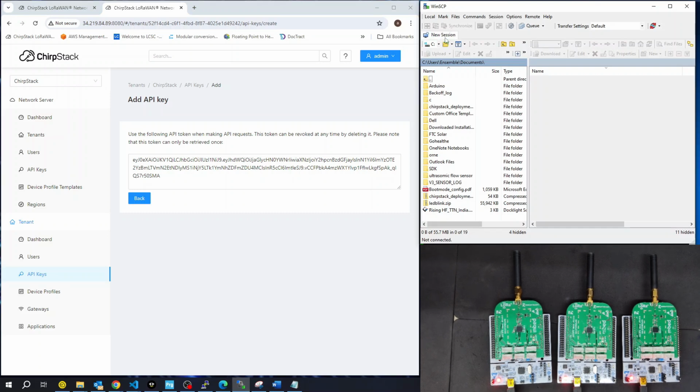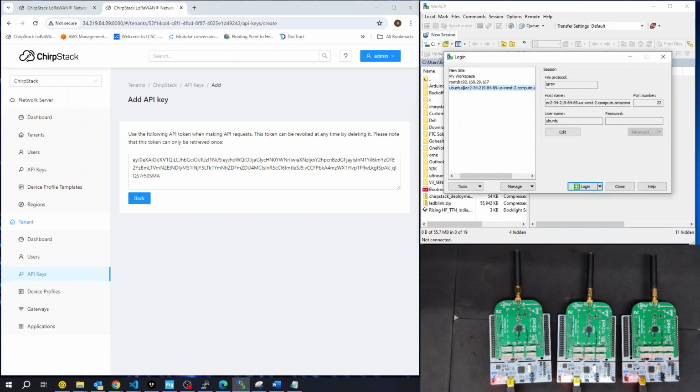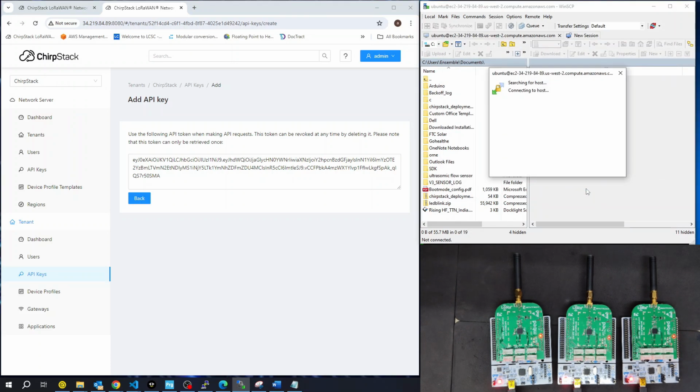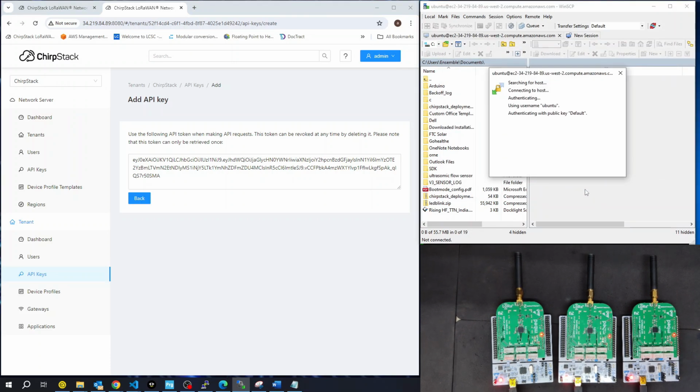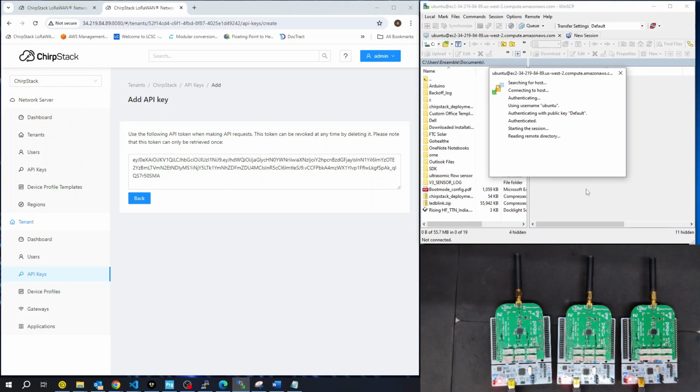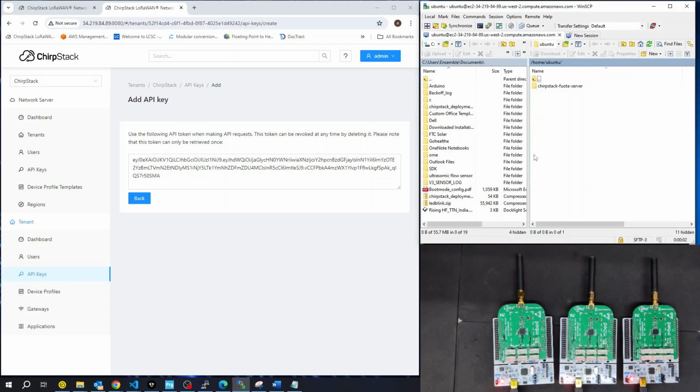Next, we need to update the Chirpstack FUOTA server configuration. I am using WinSCP to log in and access the configuration file. After logging in, open the Chirpstack FUOTA server.toml file.